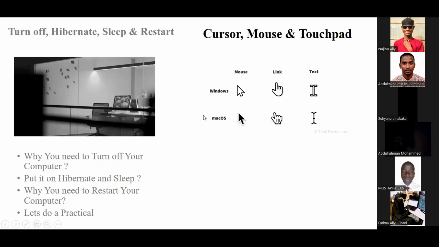And for those using macOS, these are the equivalent cursor symbols that you are going to see. And for the links, it's like the symbol of a hand. That's what we are seeing. Then now we move to the mouse. So the mouse is what we use to control the cursor, normally in desktop computers.